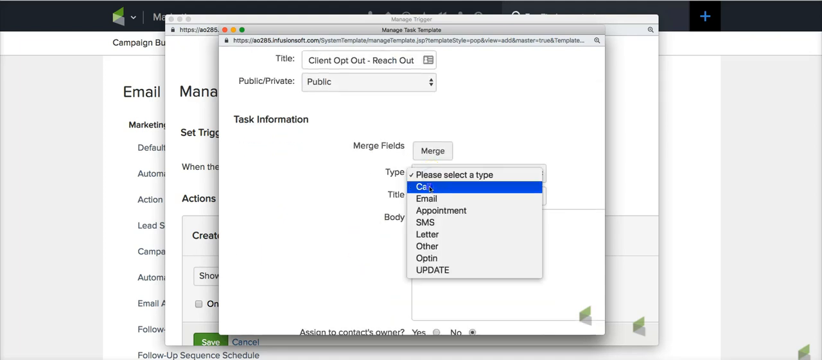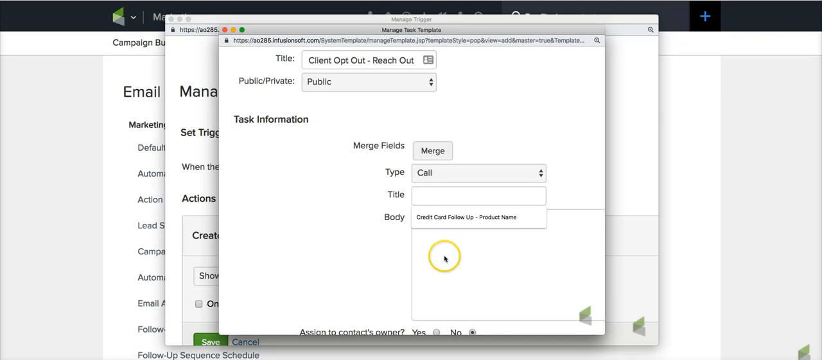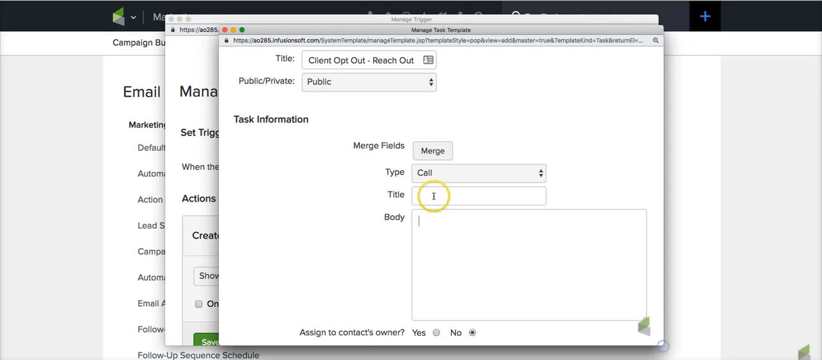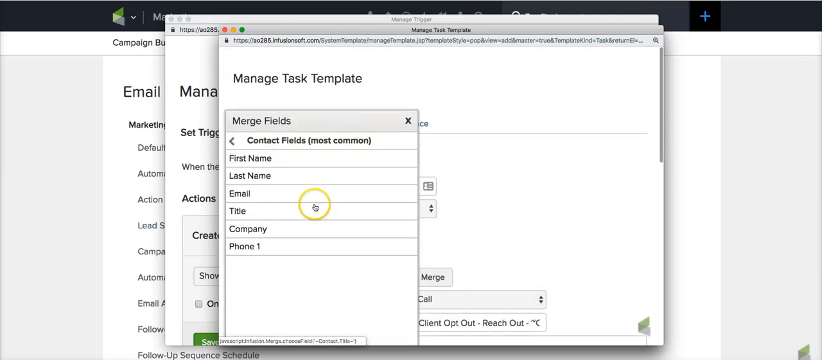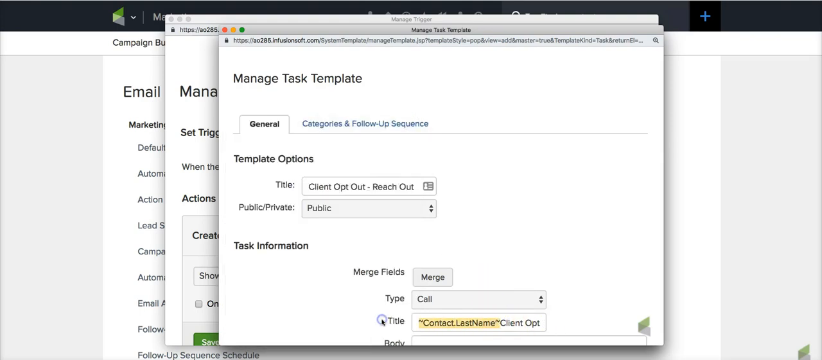And we're going to make this a call for this particular client. To address this, it would be a natural progression for them to give them a call. Now, it could be an email that you send outside of Infusionsoft, or it could be a call, or something else. So you just choose whatever's applicable for you. So we go client, opt out, reach out, and then we might want to merge in their name here. First name, last name. Now, I don't know why it does that, but let's just cut that from there and put that at the end.